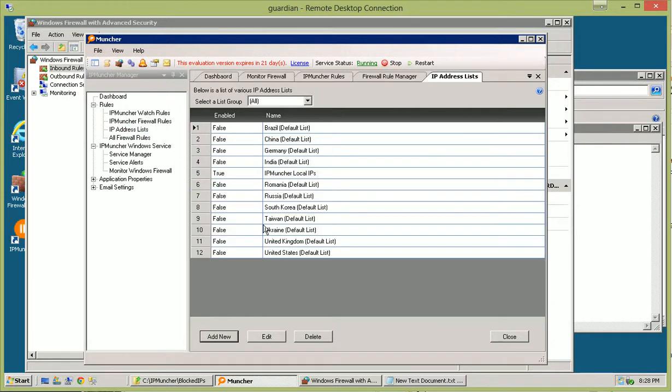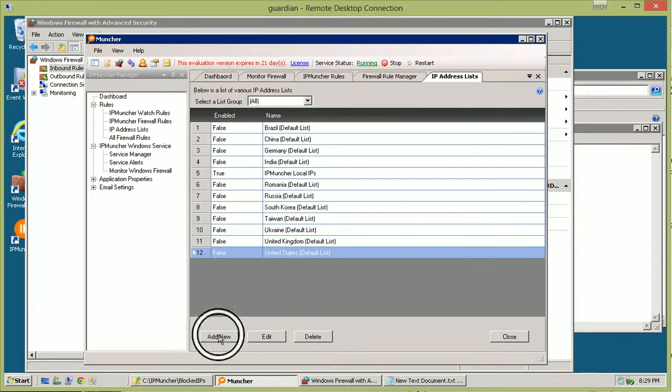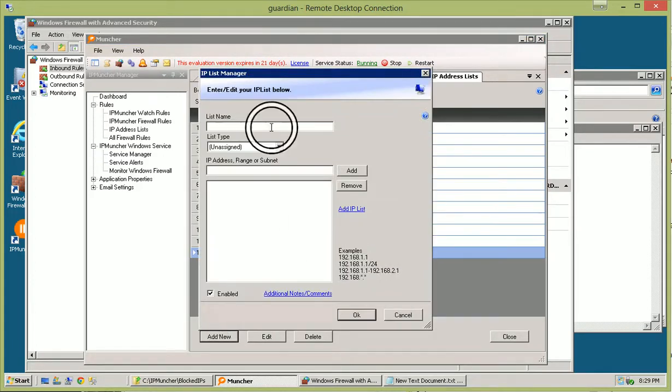IP address list. By default, IPMuncher has a number of the most popular countries with a list of their IP addresses. So, for instance, the United States has a listing of all these. You can search Google or use your favorite search engine, and you could always find the latest list and put them in here. You could create new lists. If we want to add a new one, let's just go ahead and create a new list.